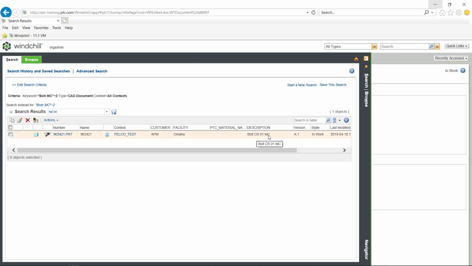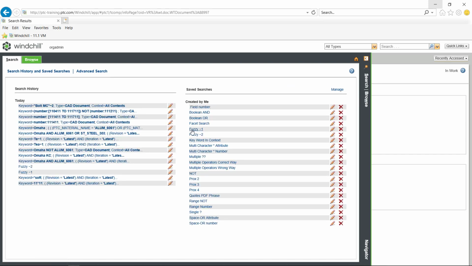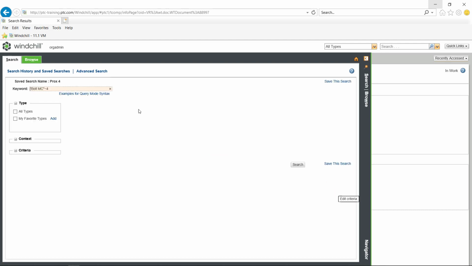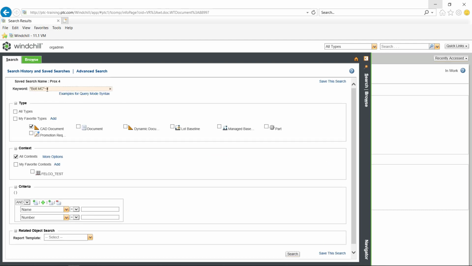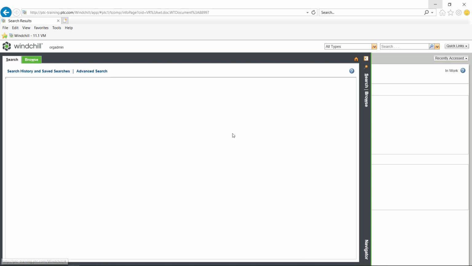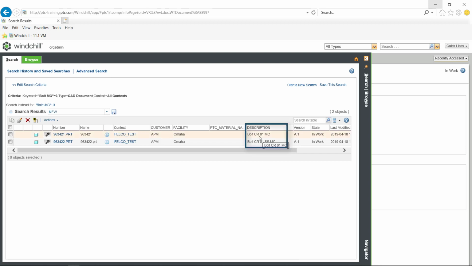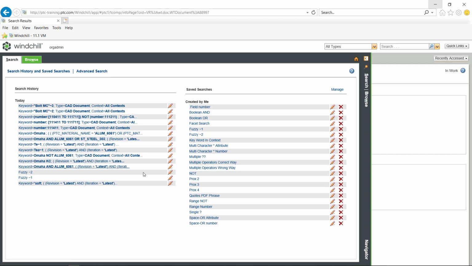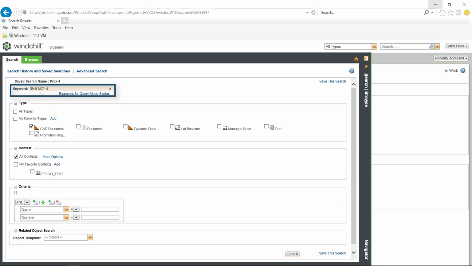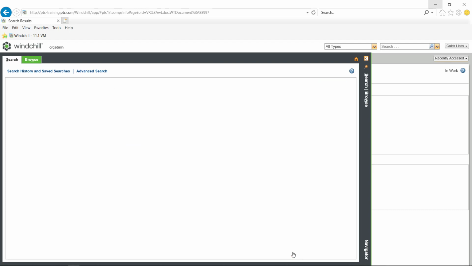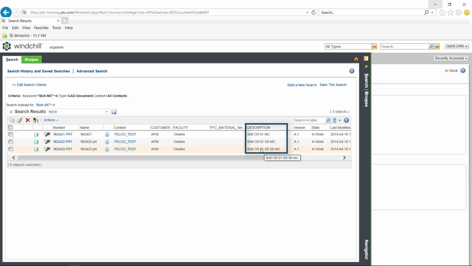Bolt, two terms, MC. Let's change that a little bit. Bolt, MC, 4. I think I skipped 3. Let's go ahead and look at 3. Bolt, MC, 3. Essentially a fuzzy or a proximity of 3 terms, 3 and anything below. And then the last one, proximity 4. 4 terms in between. 1, 2, 3, 4.